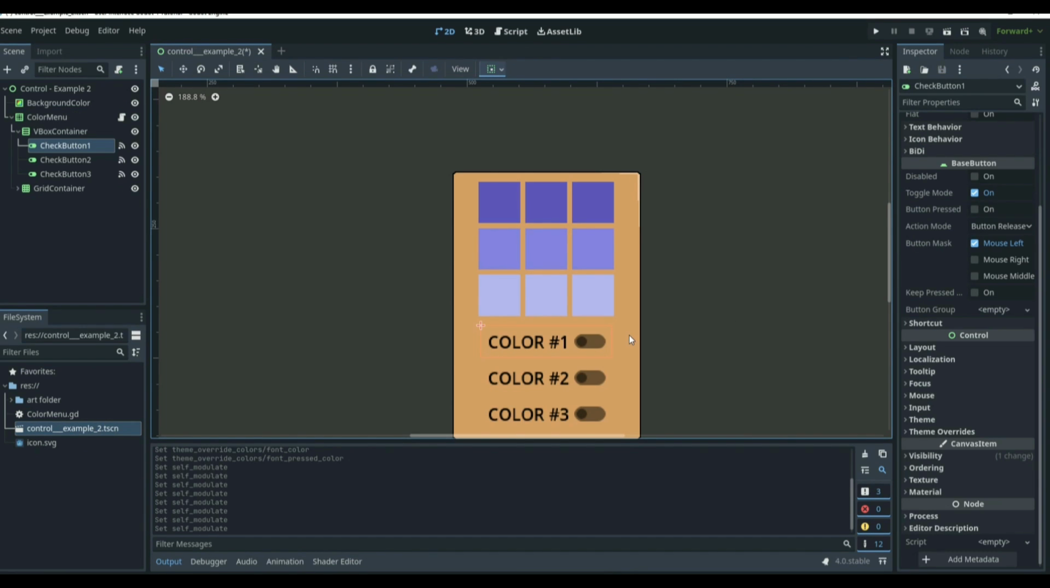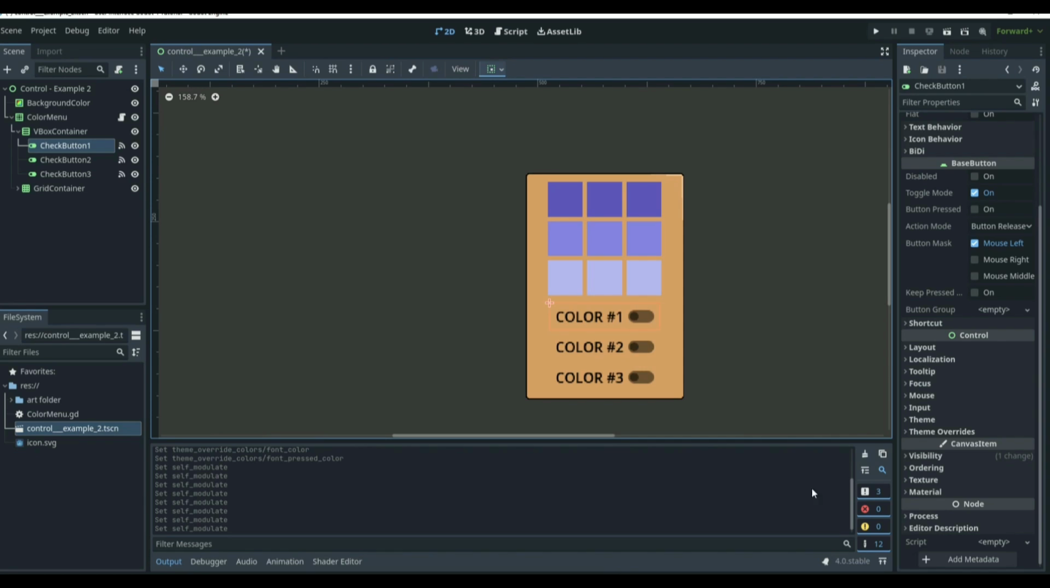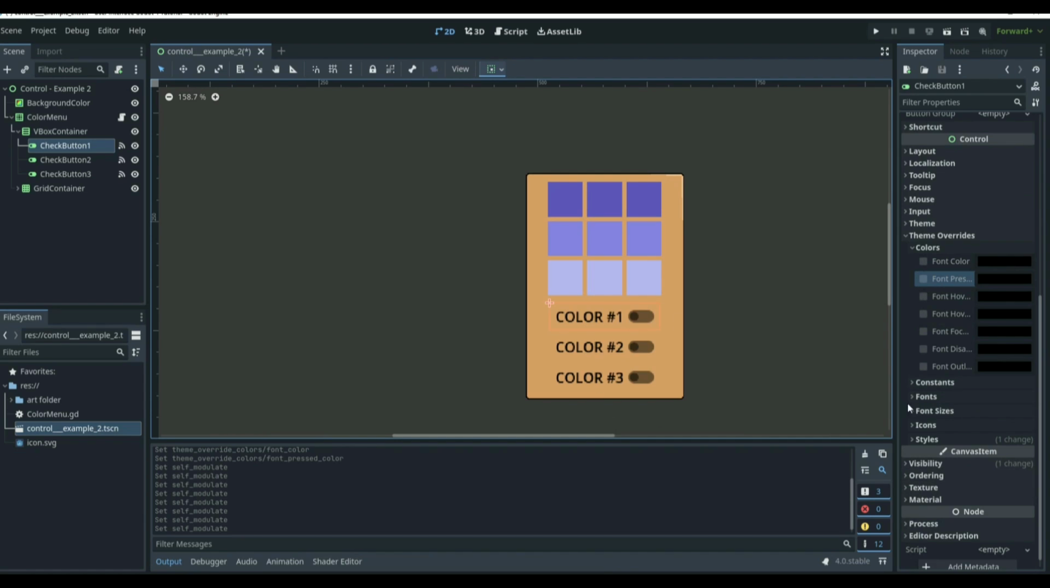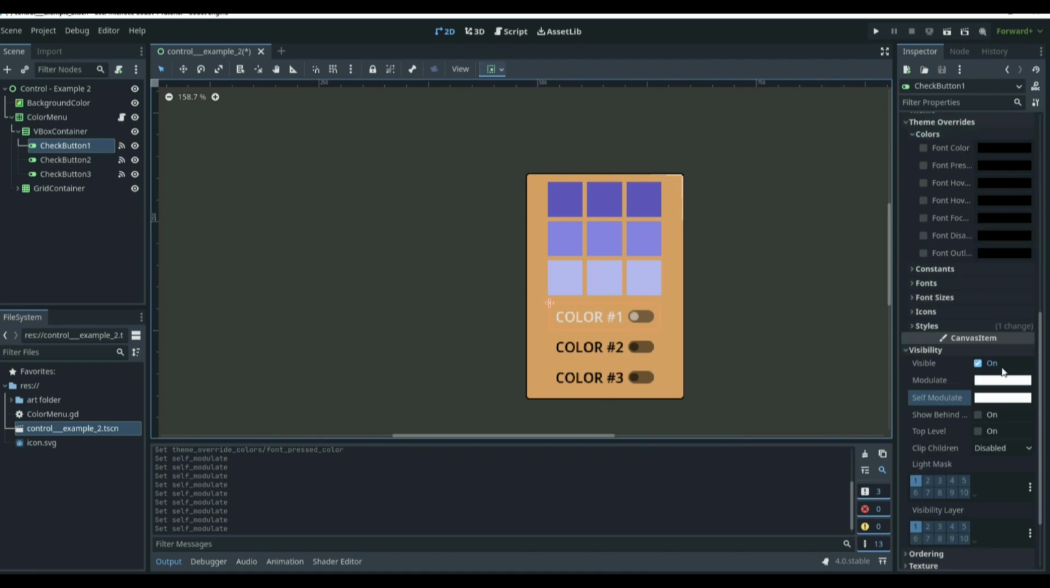Okay, so here in example 3, I want to go over some of the basic customization tips and then a little bit of alignment again. But if we look at our, let's say we get our check button 1, so the very first button. If we go to theme overrides, we're going to see colors, which we can actually use now without having special art. And to do that, if we go to our visibility, we turn the self-modulate off, you're going to see it's going to make it back to white.